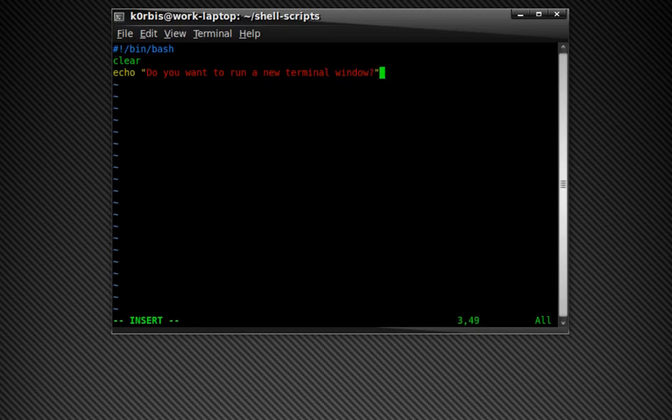Select yes, no, in yes, no, do. Okay, tab, case, $yes_no, in, press enter, tab, yes, gnome-terminal. Because I'm in Ubuntu, so it's GNOME terminal. I don't know what distribution you're using, so whatever it is, put the terminal command for that one.